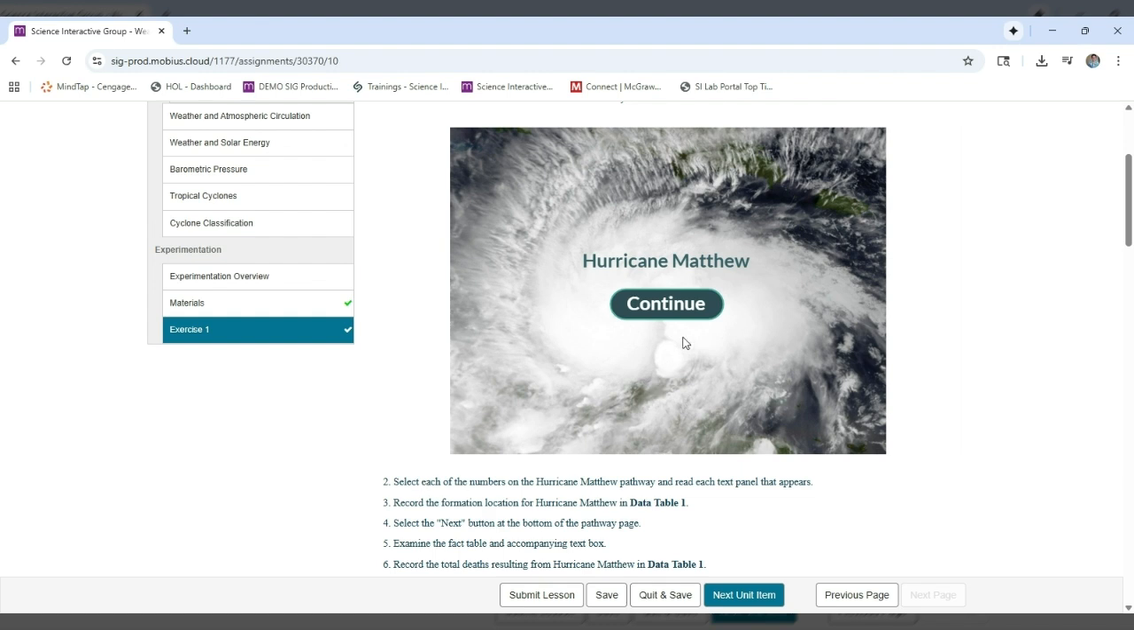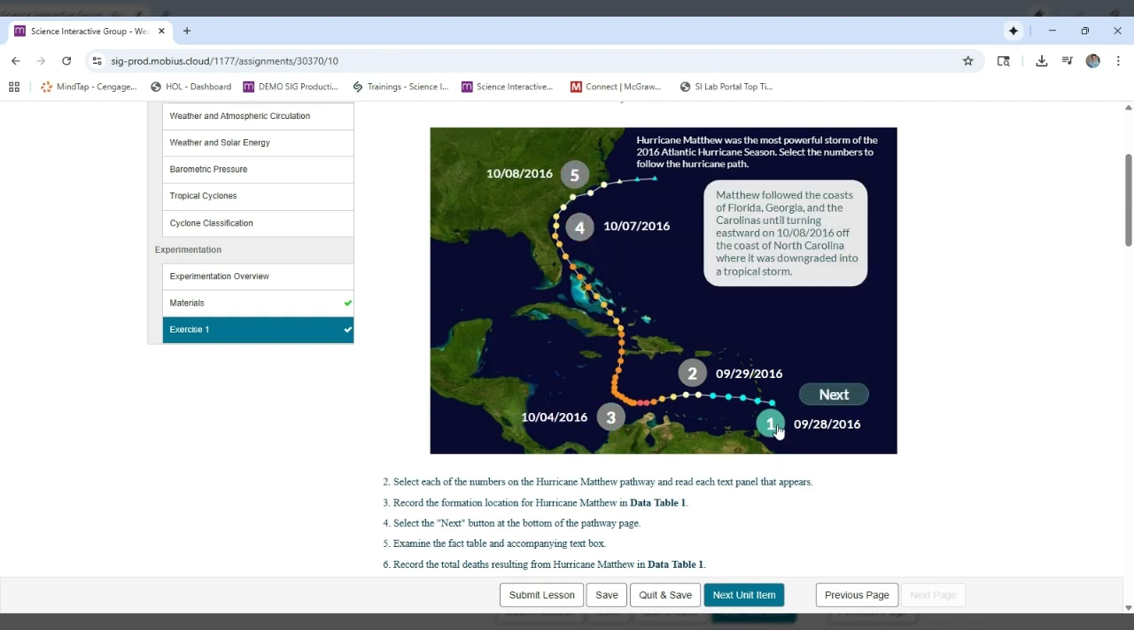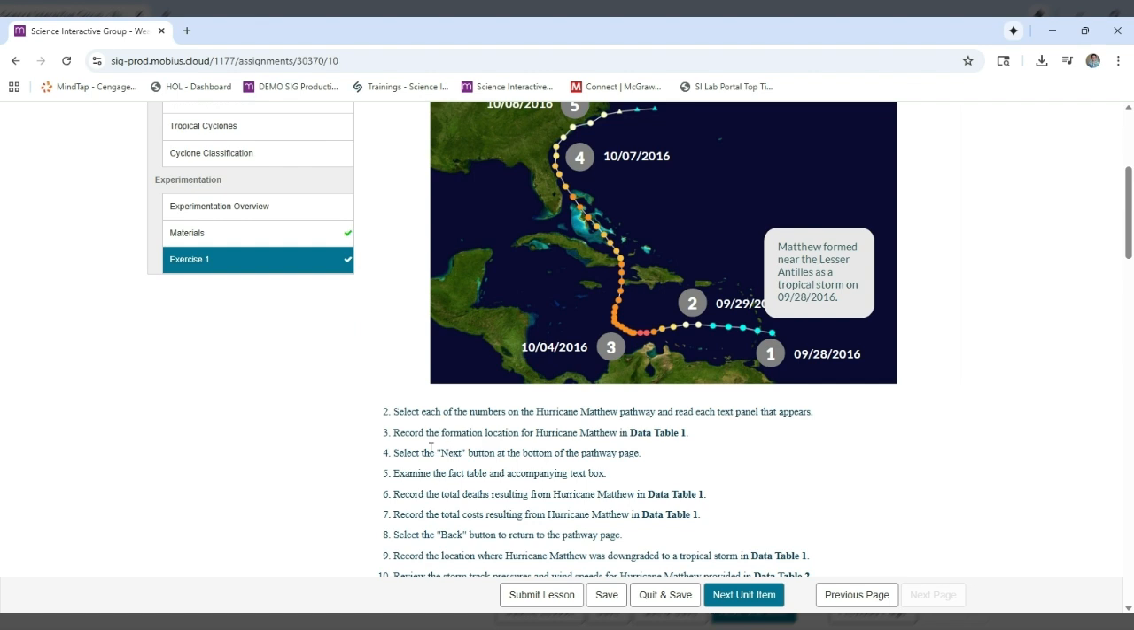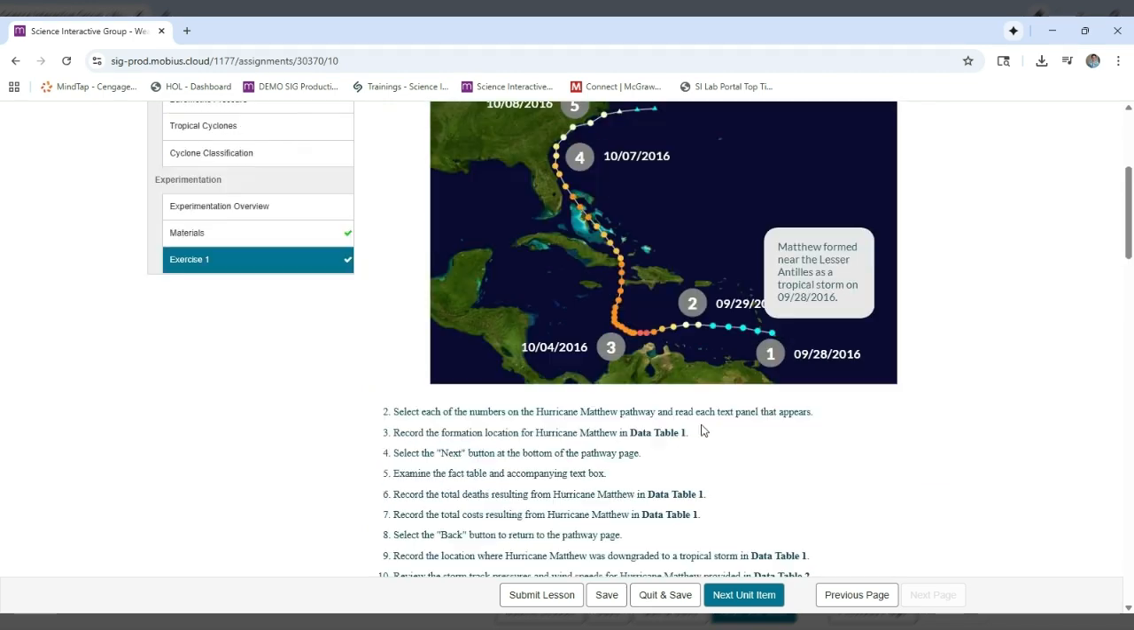So on this first one, you have these panels here. And notice that there's information in these panels. For example, Matthew formed near the Lesser Antilles. So number 2 is record the formation location for Hurricane Matthew in table 1. So this is where you find that information, and you put that down in table 1.